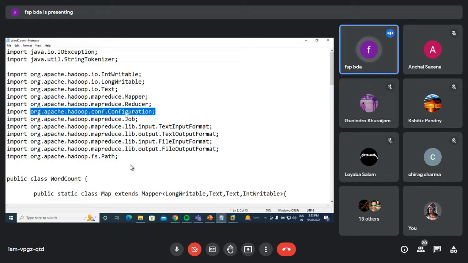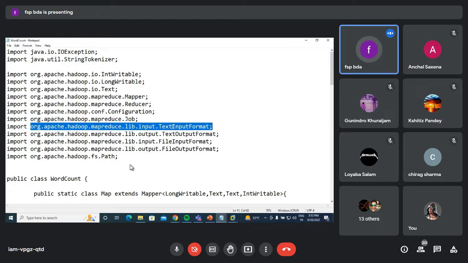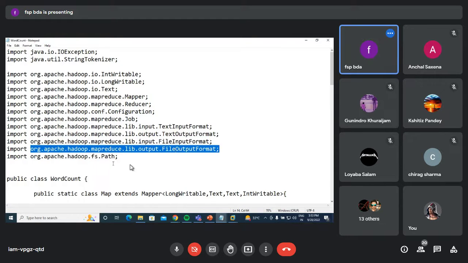Then we have the driver code. For that we have configuration, job, text input format, output format, file input format, all those things.